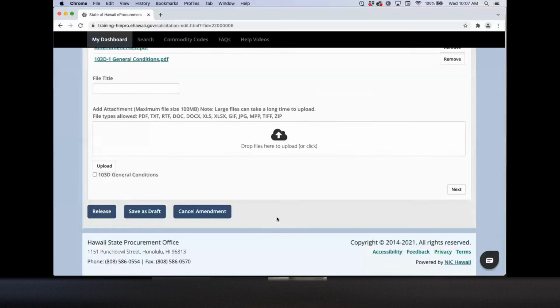And then at the bottom, you can see that you could save the amendment as a draft. You can cancel the amendment. If you cancel this amendment, then the previous version will be the one that is visible to everybody. When you're ready, then you would release the amendment.